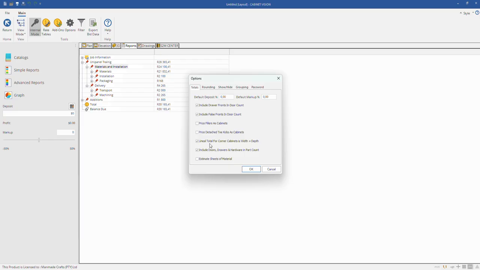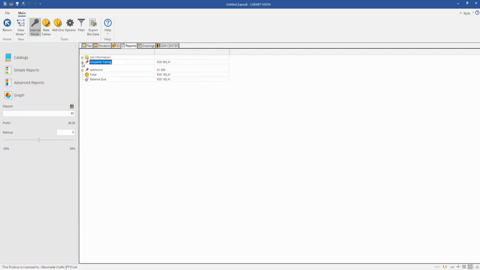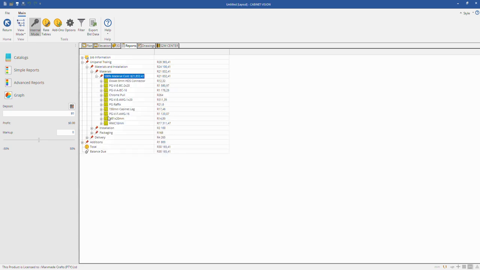It's going to make it a lot easier. Lineal total for corner cabinets. Include doors, drawers, and hardware in part count, and estimate sheets of material. Now this little option here, if I don't have that ticked, then my material costs, just to give you an idea, for instance, my white melamine is showing 9.41 sheets. If I tick estimate sheets of material, it's going to default this to 10 sheets.